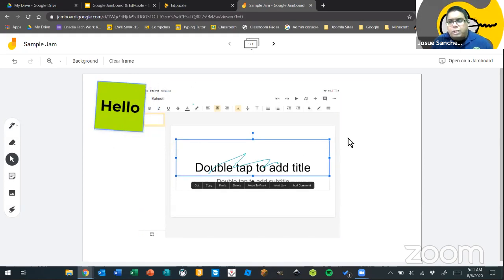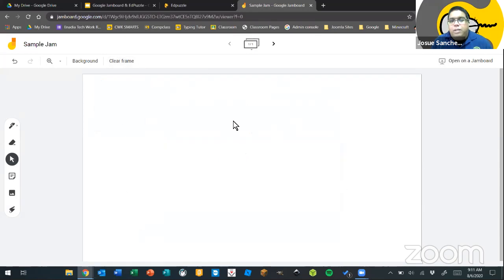If you want to quickly just clear the entire Jamboard, you do have the clear frame tool, which I'm going to demonstrate. You just click on that one time, and everything, whether it was written with a pen, a sticky note, or an image, has actually gone away.